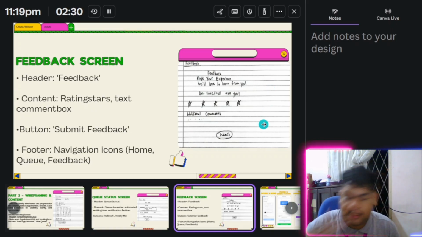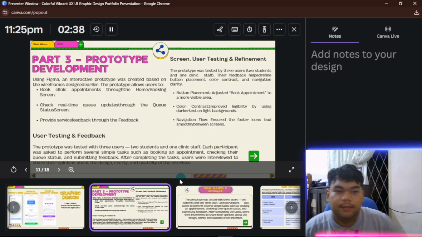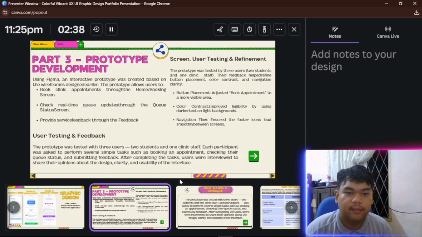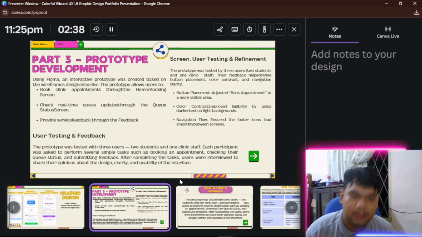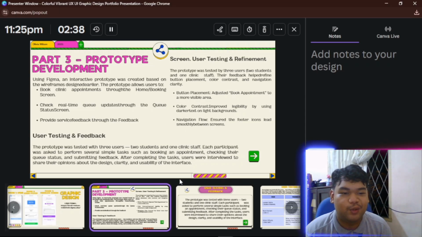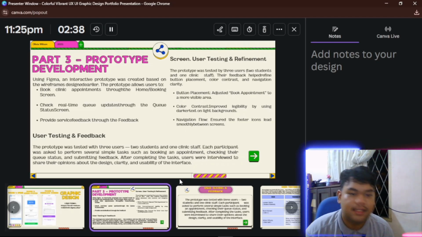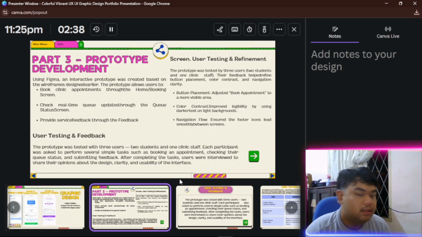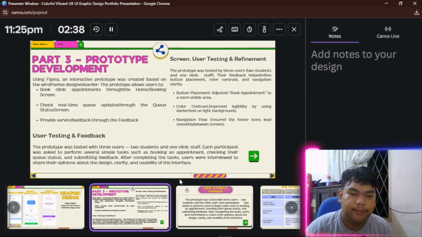So let's go to the next content I want to show you. This is part 3, a prototype development using Figma. An interactive prototype was created based on the wireframe design. The prototype allows users to book clinic appointments through the home booking screen. Next, users can check the real-time queue update through the queue status screen. Next, users can provide service feedback through the feedback page.